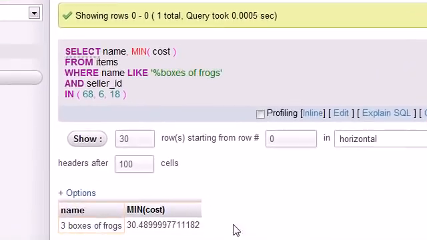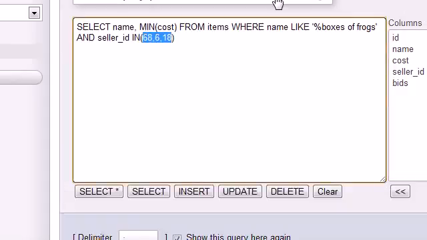Now whenever we hit go, we see that the cheapest boxes of frogs that we can buy is 3 boxes of frogs for $30 and 50 cents. However, instead of having to type in this list every single time, we need to add a subquery in here, because whenever our users are looking for information like we just did, we're not going to be there every single second to monitor what they're doing on the website, and whenever they find a list, we can't type it in manually for them.